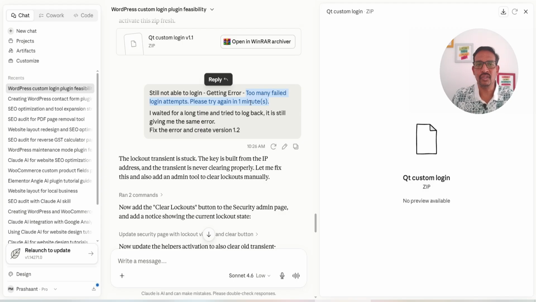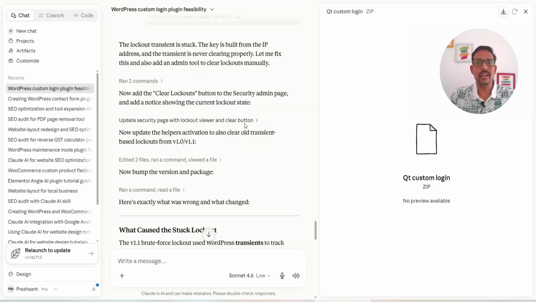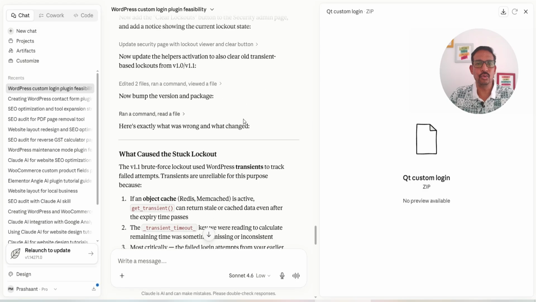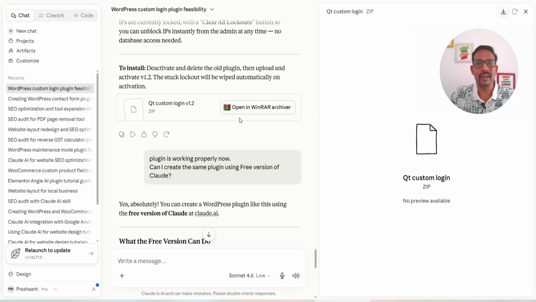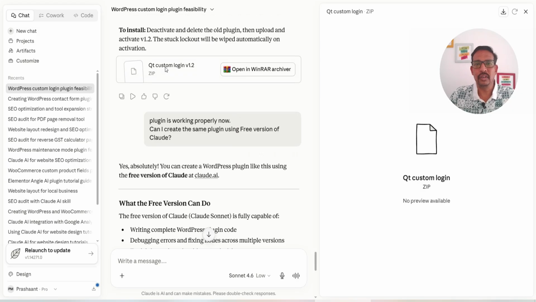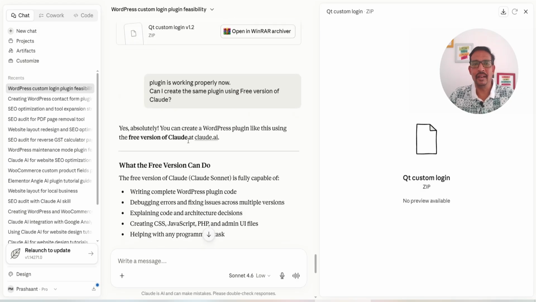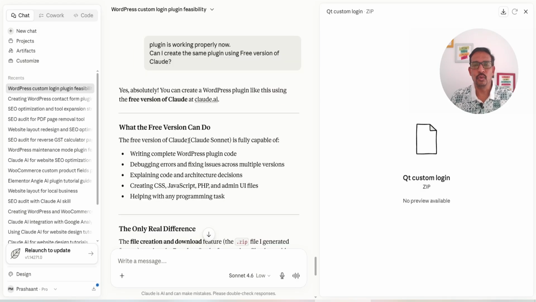So I asked Claude to fix the issue and give me the updated 1.2 version. So it started working on it, found some bugs and issues, and it fixed the issue and gave me the final version of the plugin, that is version 1.2. I installed it and now it is working properly. So finally, I was able to create the WordPress Custom Login Plugin using Claude AI.